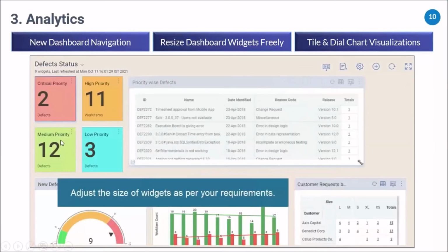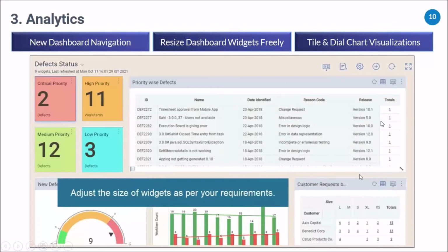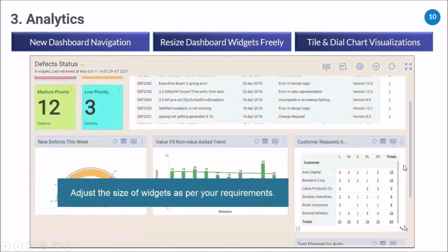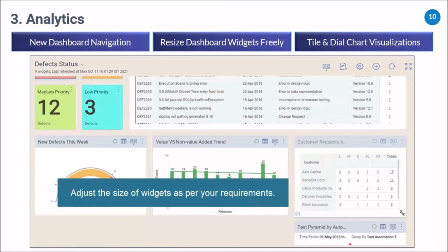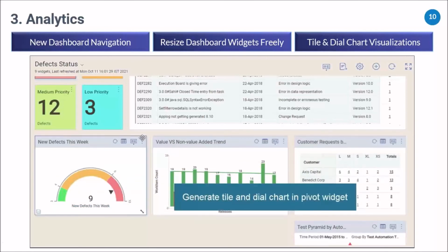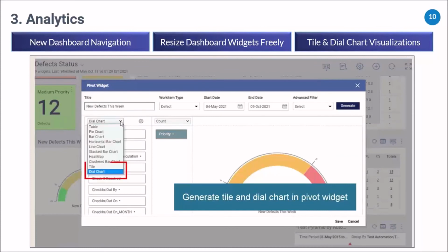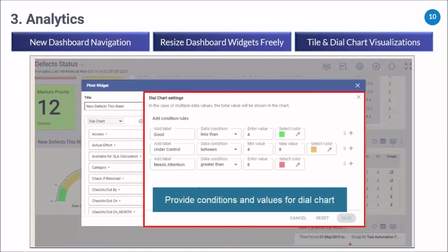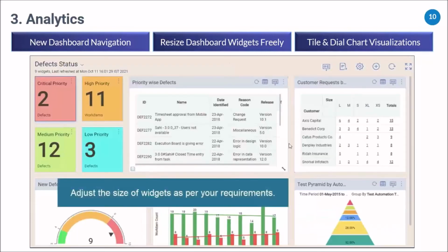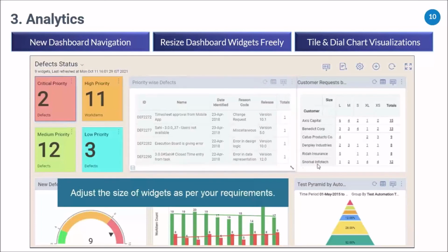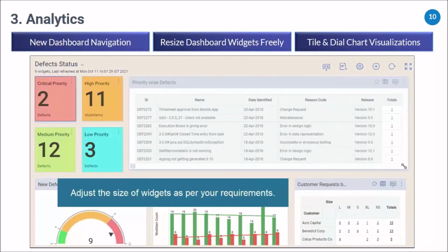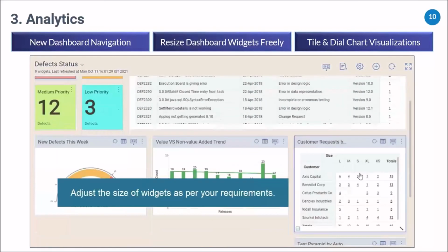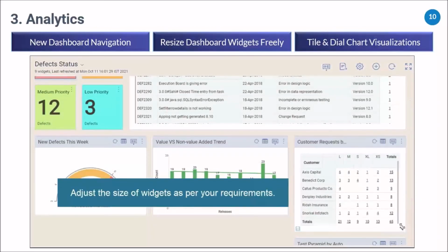So just to quickly recap, we looked at how the dashboard widgets can be resized both in terms of the height and the width. We also looked at how the tile chart can be set up, and the dial chart can be set up. You can define a range and specific colors for each of those ranges so that the actual value is shown with the overall range perspective. So that was with respect to the analytics.